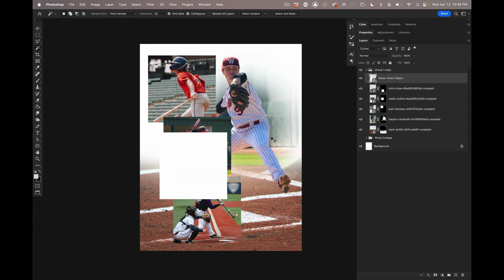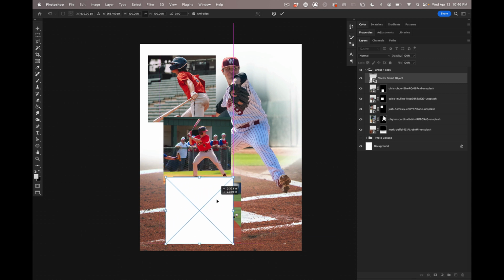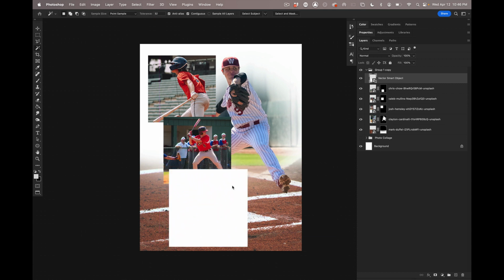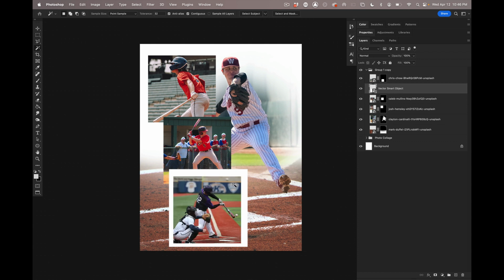What I'm going to do now is Control T this one so I can transform it. I'm going to make it a little bit bigger and then leave it there. Now I'm going to move it behind the picture, and now I'm going to adjust it. Okay, so just a tiny bit right about there. All right. So now that I have that selected, I'm going to hit V to move things around.